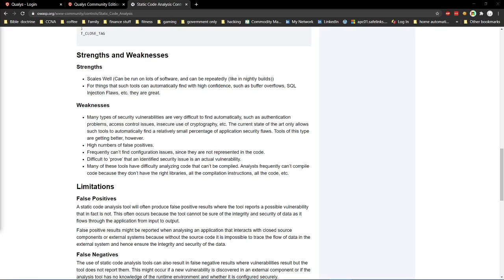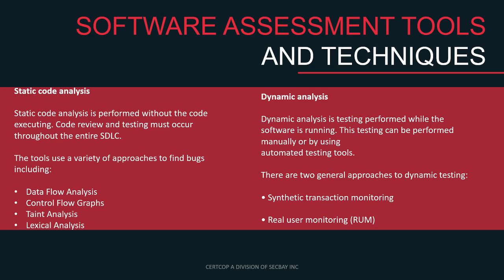So there are some strengths of static code analysis in that it scales well. It works on many types of software and can be run repeatedly, like nightly builds. Things that tools can automatically find, like buffer overflows and SQL injections, they work great for. Many vulnerabilities are hard to find automatically, like problems with authentication, access control, insecure cryptography. There's also a high number of false positives, where the tool reports a vulnerability when there's actually not one.